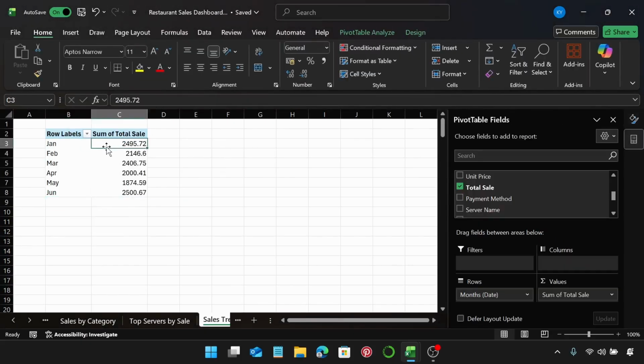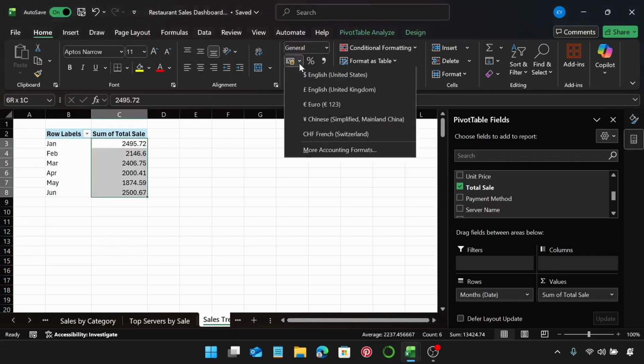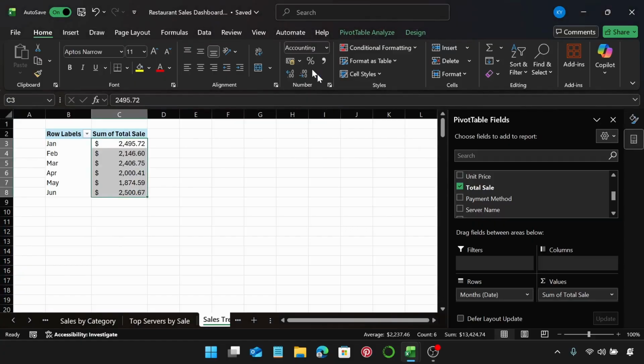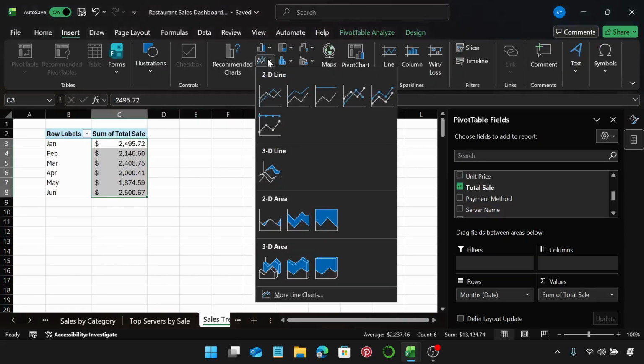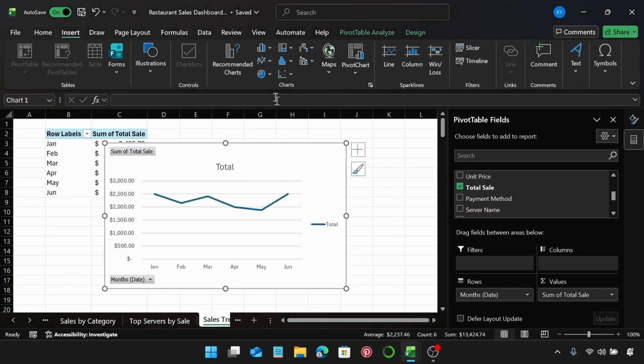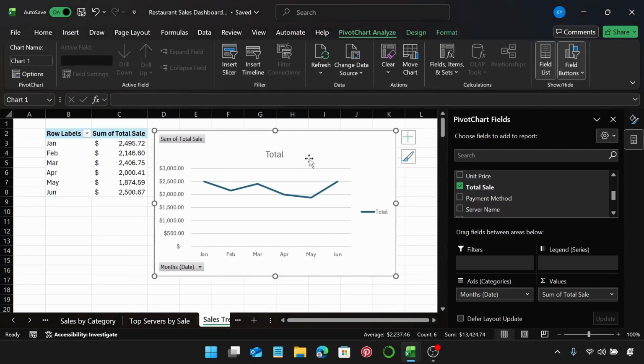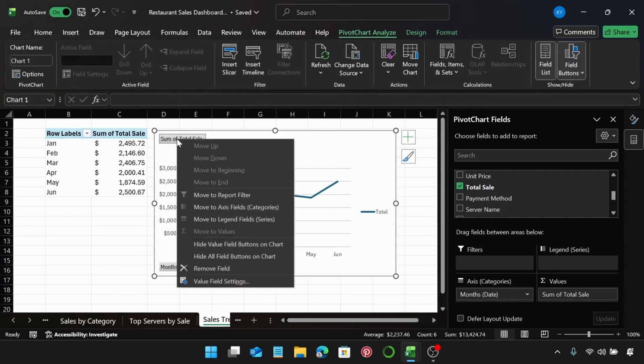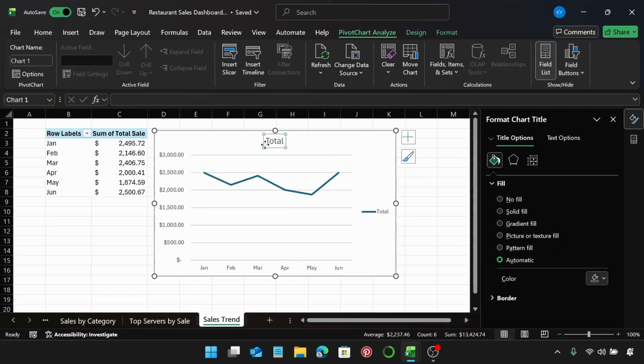Let's also make this currency, select Ctrl Shift down, and I'm going to select this drop down. I'm going to select the dollar currency. While you're selected on your pivot table, go to insert, and we're going to use a line chart for this, like this. Come over here, right click, hide all field buttons on chart. Let's change the title to sales trend.